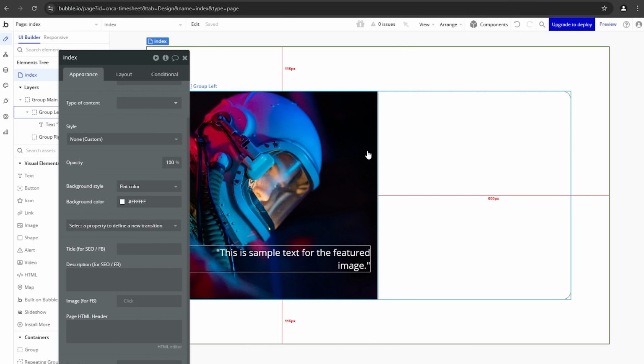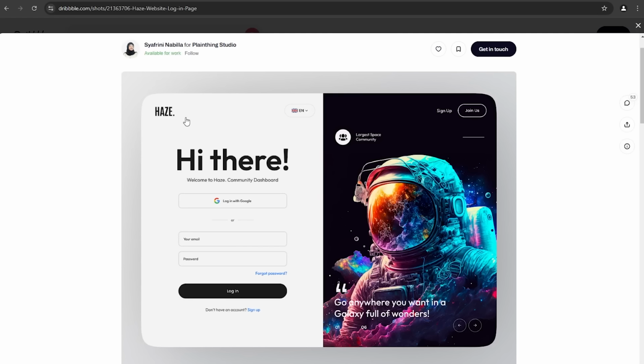Okay, so now let's go over to the right side. Let's take a look at our inspiration image, see what we have here. We have this sort of header. I've got some primary text, subtext, login button, some inputs. Everything here is falling in a column.